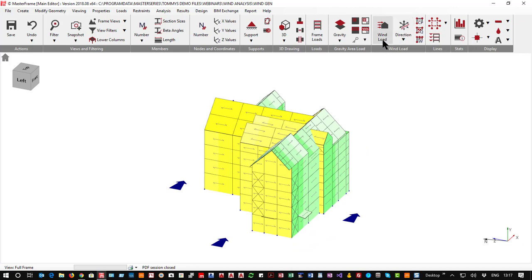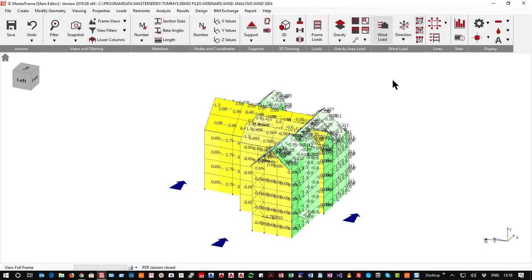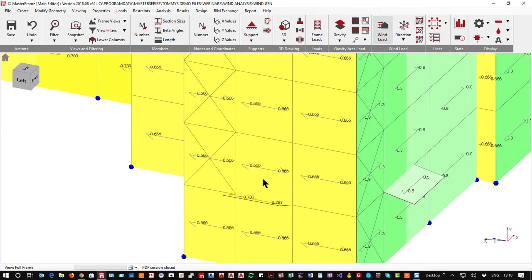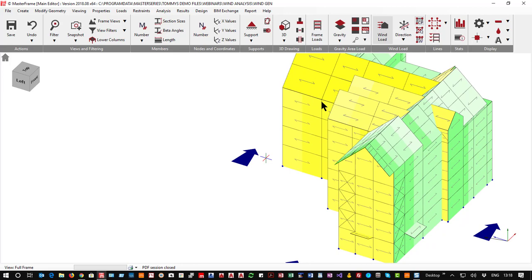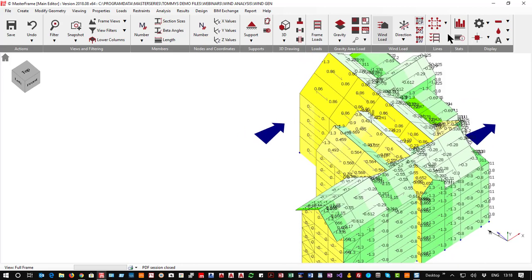If we then ask it to give us our coefficients, we will see the 0.6s, the 1.3s, the 0.8s, the 1.3s coming through. Looking at our roof, we see the 0.56s, the 0.6s, the 0.86s all coming through onto the structure. So those are the coefficients, and then they're all multiplied by the wind pressures in each direction.